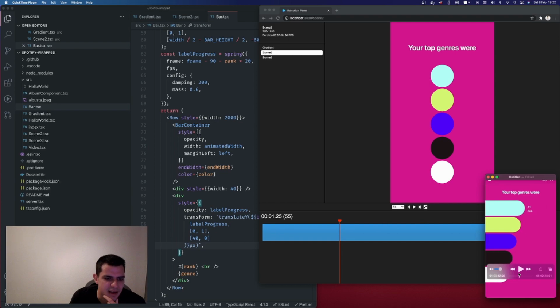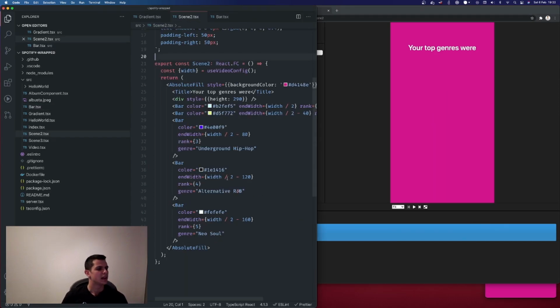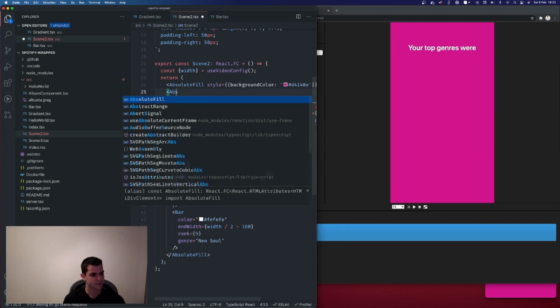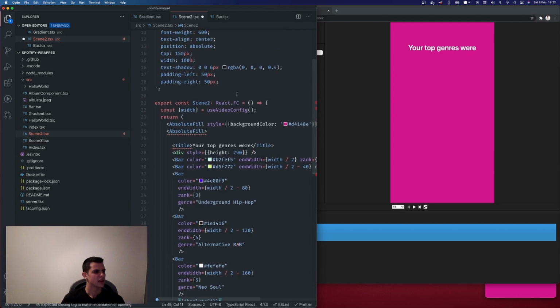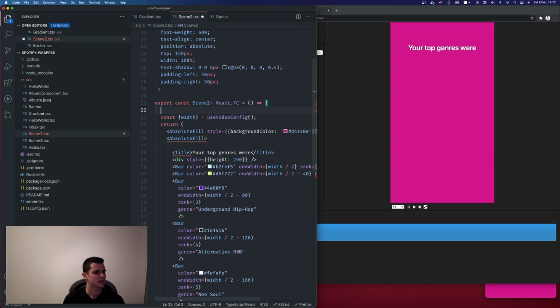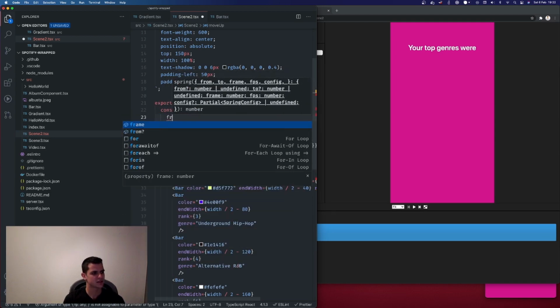Finally, let's implement this fade up effect. And what I would do is I would just wrap everything within an absolute fill and say const move up. Of course there's spring animation.